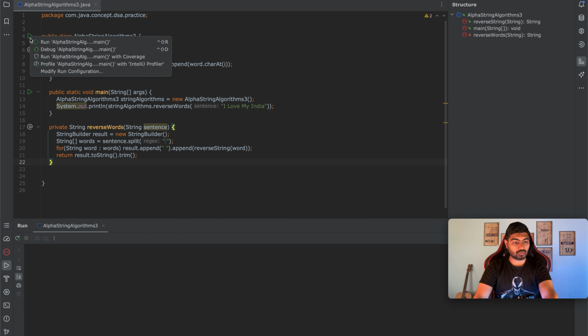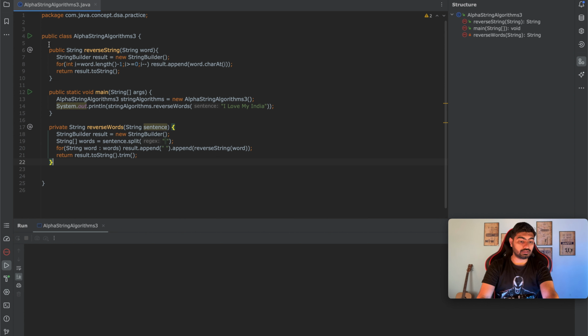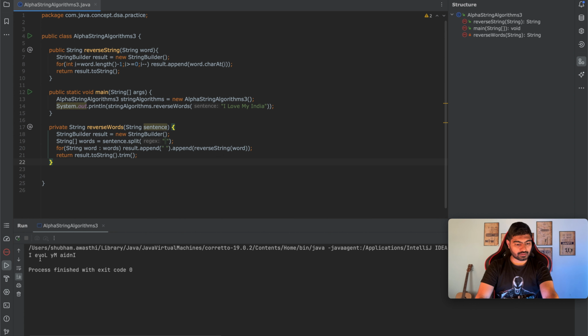Let's try to run the program and see if we are getting the required answer or not. Okay, "I" in reverse order, "love" in reverse order, "my" in reverse order, and "India" in reverse order. So I love my India. You see, we are able to get the whole sentence with each word reversed, that too in place. We haven't changed their order, but we have reversed them at their own place. That's what I was trying to show you.